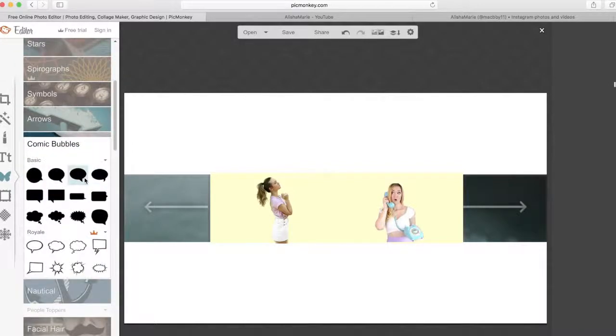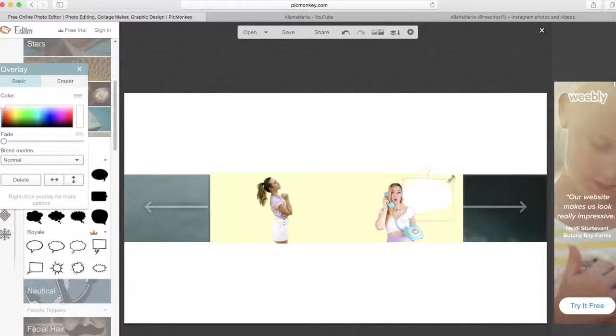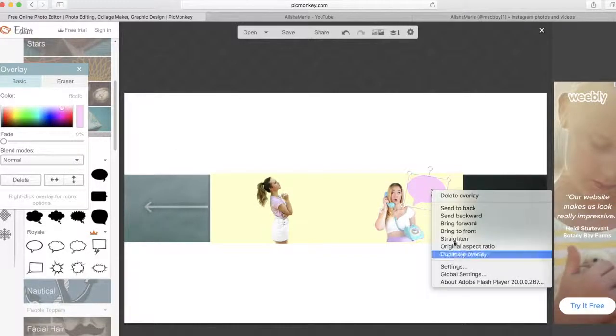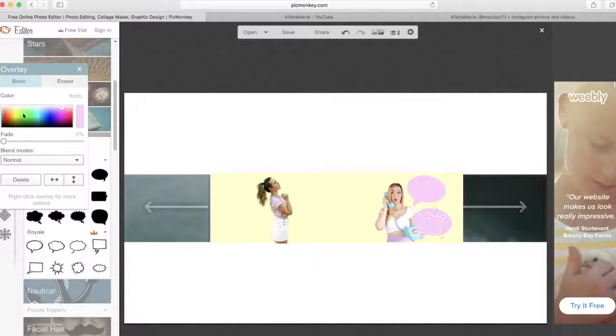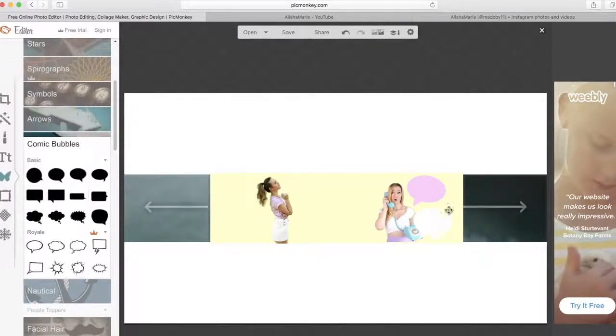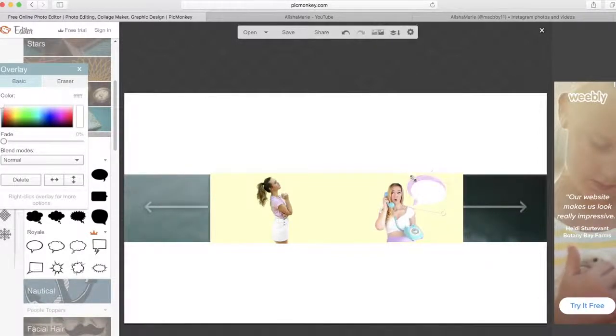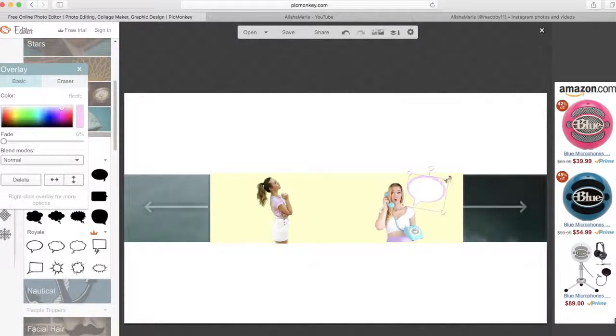On Alicia's banner, she actually has a comic bubble on the right-hand side that says subscribe. So what I did was I inserted an overlay of a comic bubble, which is already pre-made on PicMonkey. I changed that to a pink color, and then I duplicated it and it created a white one and made that a little bit smaller so that it could fit inside it and make it look like the pink was kind of the outline of the comic bubble, if that makes sense.